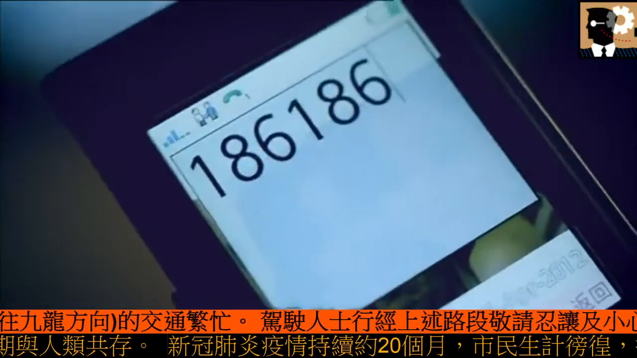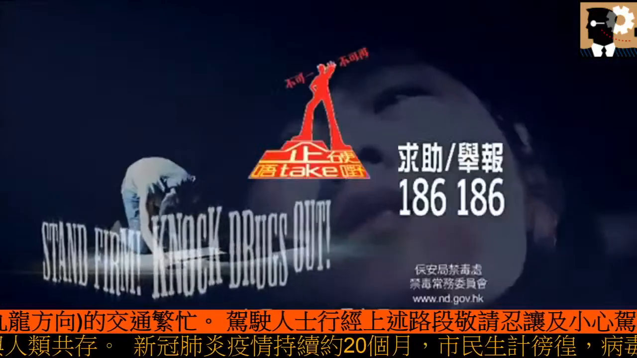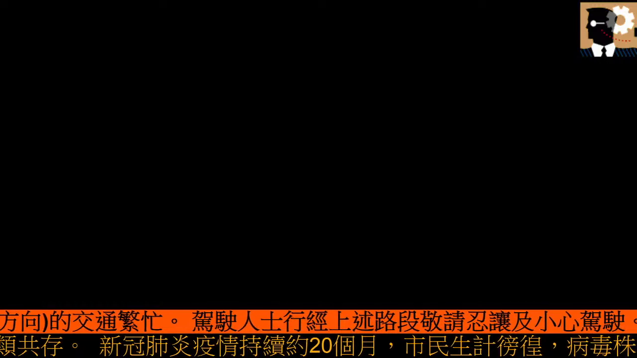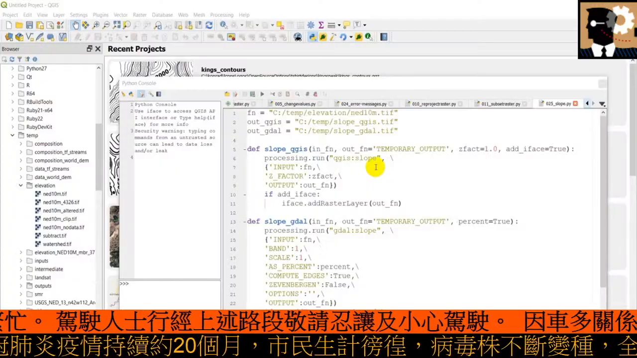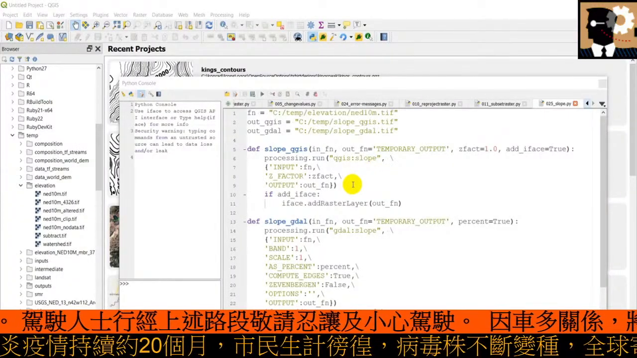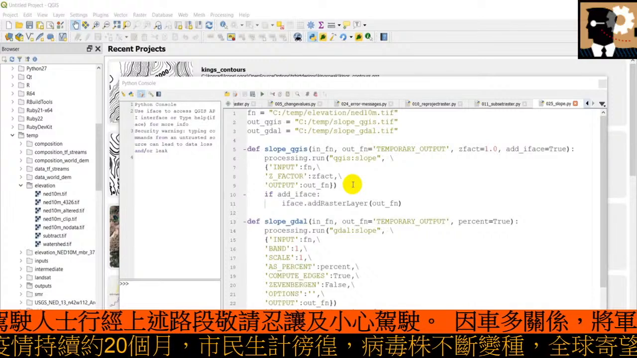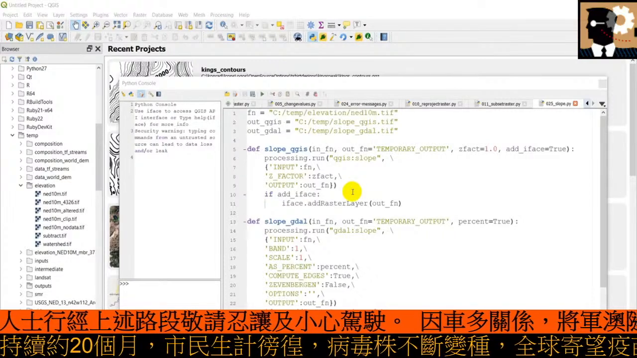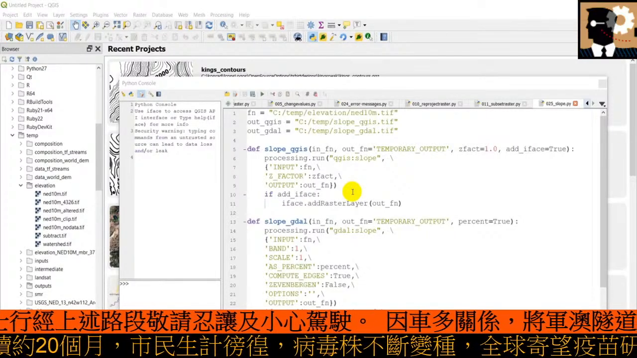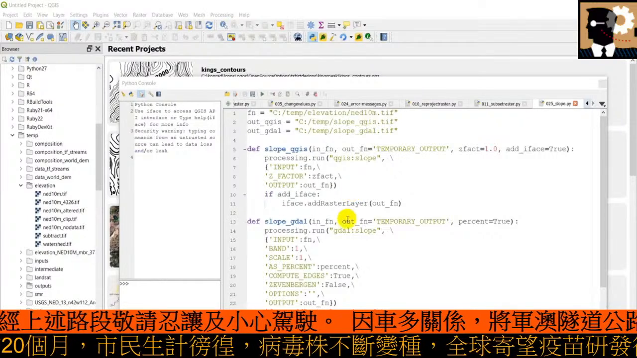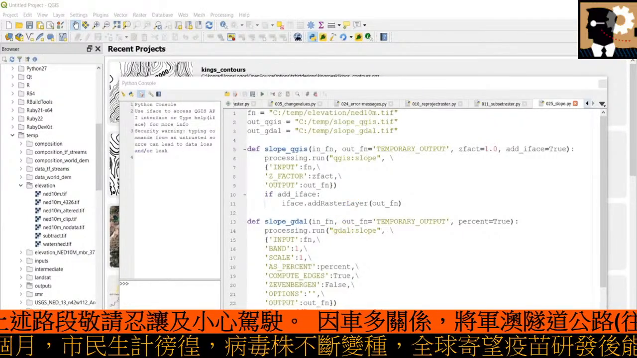Tutorial. So today what we're going to do is I'm going to show you how you can use Python and QGIS to batch process some raster operations.